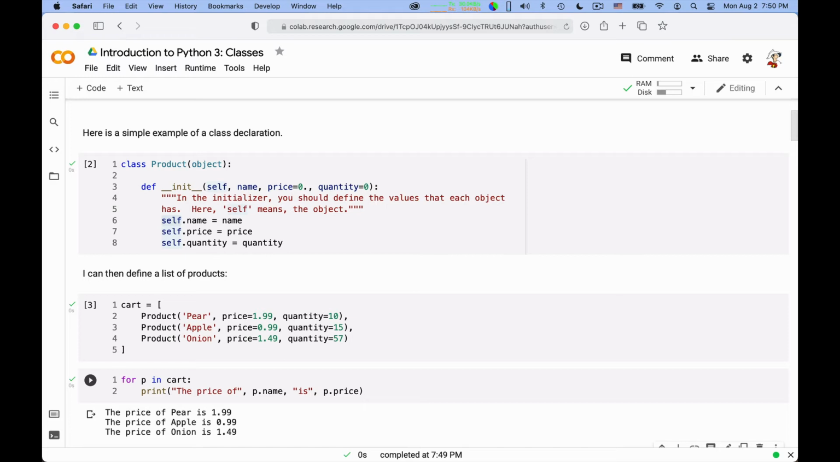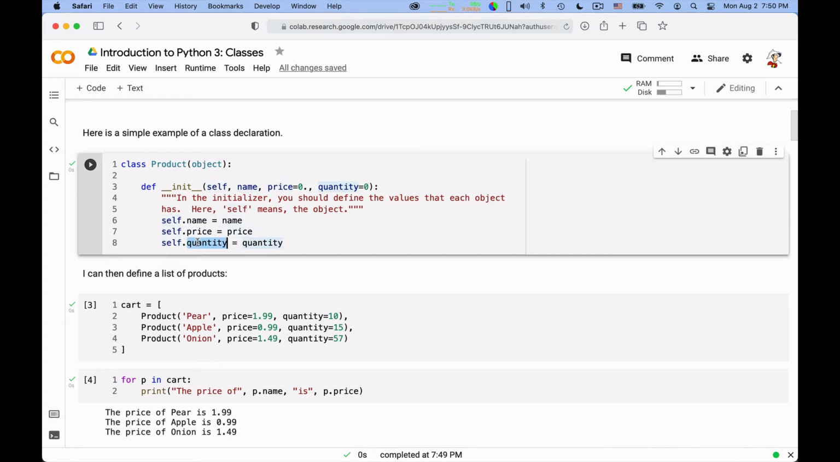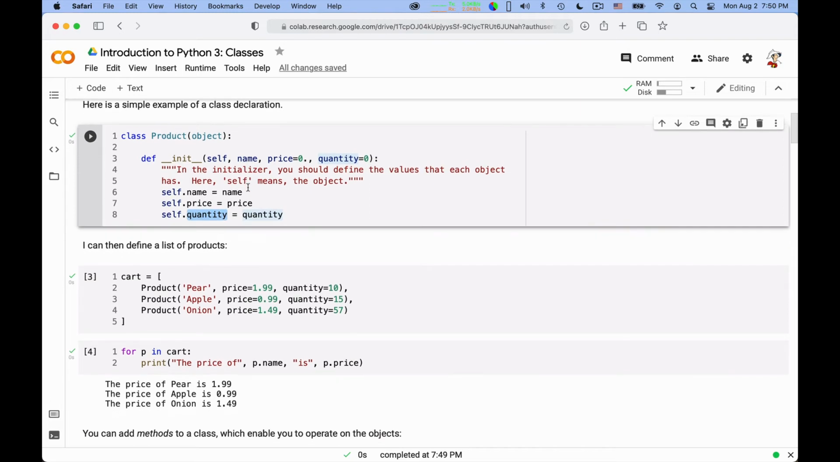So this works, but is not incredibly interesting. This simply enables you to put data together. Okay, in this case, a product simply has an initializer and the attributes name, price, and quantity that are defined by the initializer. But what we want to do is also tie together methods with a class, with an object.